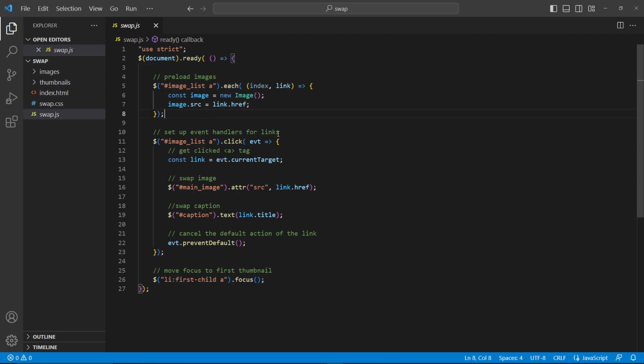Then we're going to set up event handlers for the links. So we're going to get all of the anchor tags in our image lists again, and we're going to set a click event for what happens when somebody clicks on one of those links. Okay, we're going to pull out the event and see which link was clicked, and that'll be the current target, and we're going to set that to a variable called link. So by default, we're getting all the anchor tags, and then we're going to use the event parameter here to see which one was actually clicked on and stored in this constant called link.